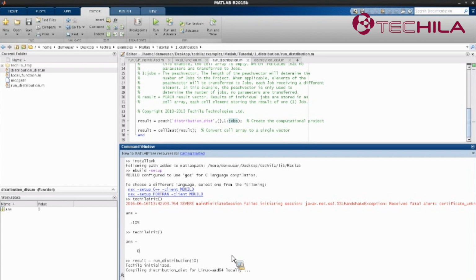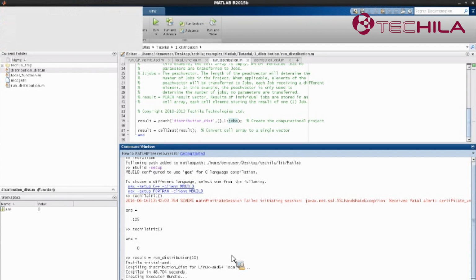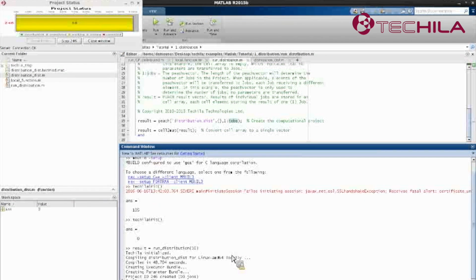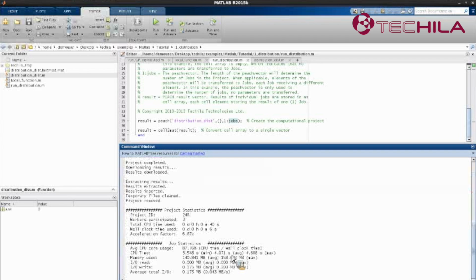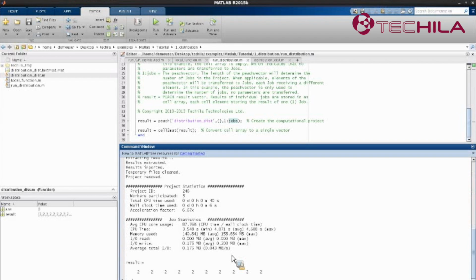Depending on the complexity of the code and the CPU you're using, the compilation will probably take something like 30 seconds to a minute. But this compilation only takes place in situations where an existing compilation doesn't exist. So now, because I ran the code for the first time, it needed to compile it into an executable format that could be sent to the Techila environment for execution.